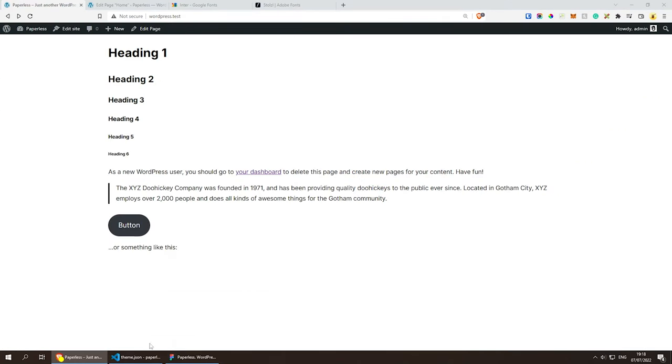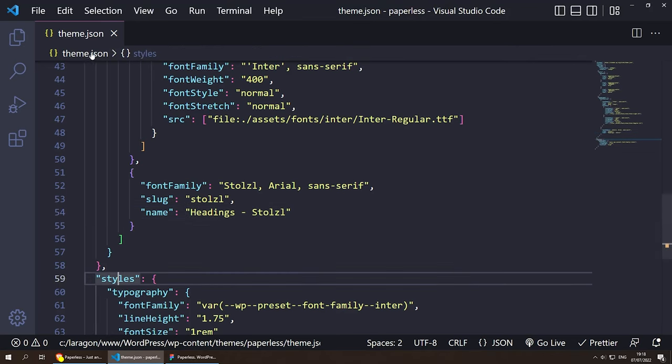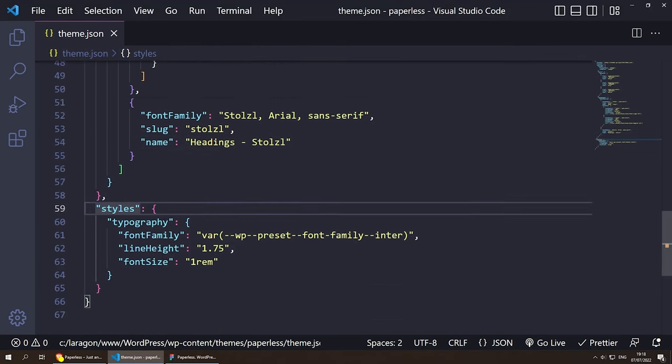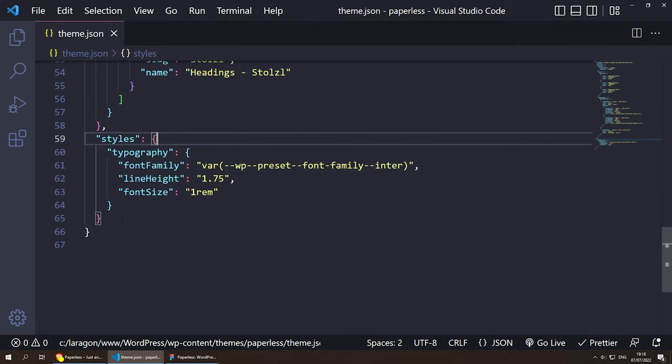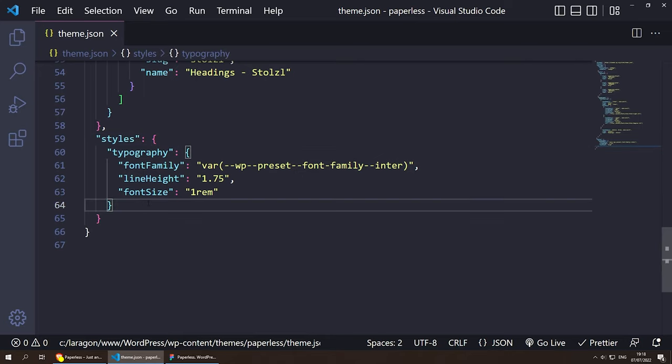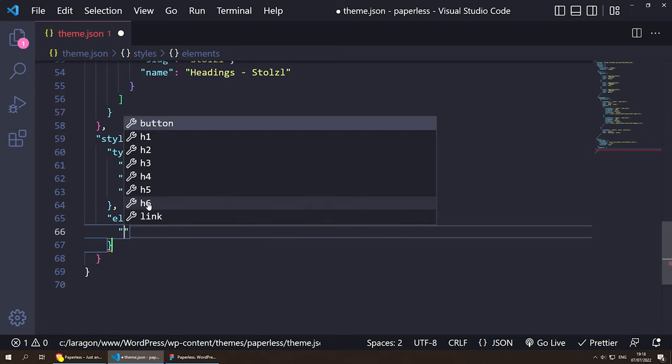All right, so for the headings, we need to go back and we need to be inside styles. So as you can see here, I've got theme.json and styles. As long as you click on this, this should tell you where it starts and closes. So under the typography, we can actually target individual elements. And to do this, you put comma and then you do elements. Inside the elements is where we can target our headings.